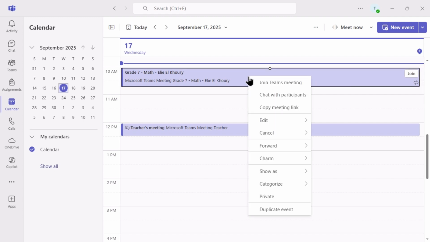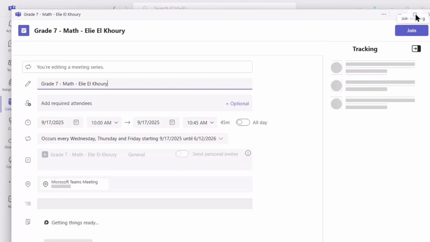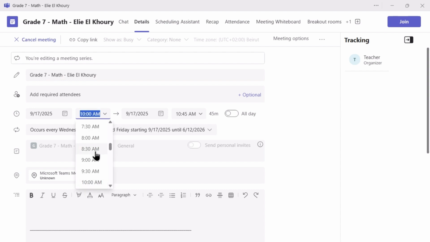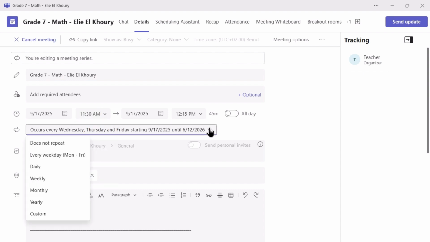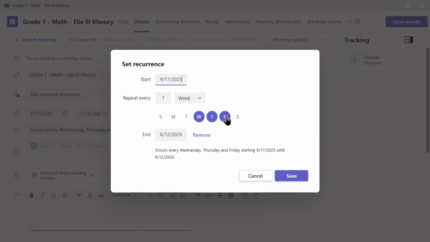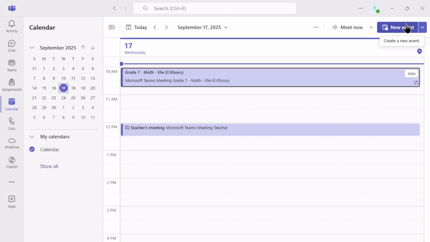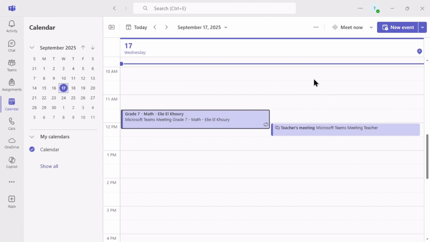In the same way, you can edit your event meetings by clicking on it, selecting Edit. Choose all events in this meeting. Make your changes such as time, title, or recurrence. Change the recurrence by clicking the Repeat drop-down menu. Adjust the occurrence of the meetings, save, and then click Send Update. You can view the updated changes on your daily calendar.